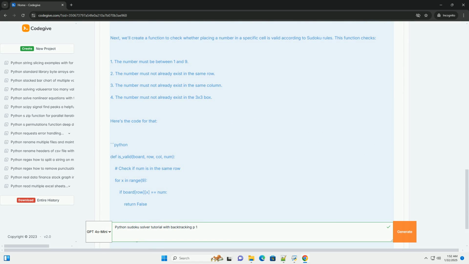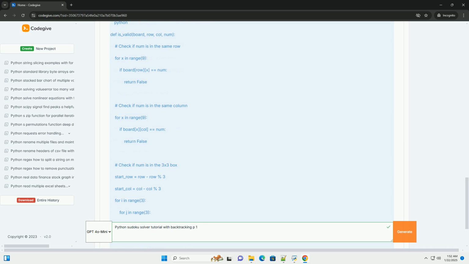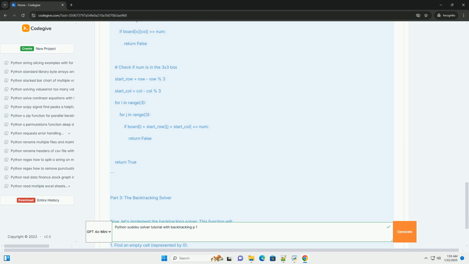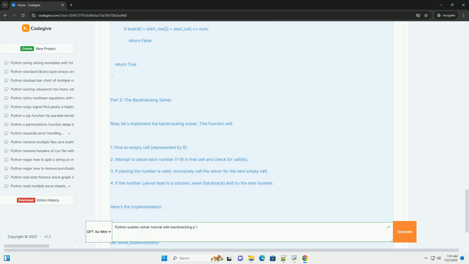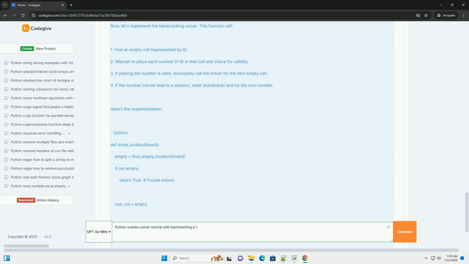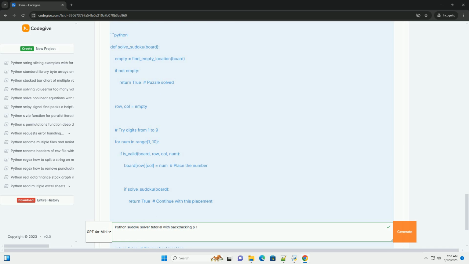What is Sudoku? Sudoku is a logic-based combinatorial number placement puzzle. The objective is to fill a 9x9 grid with digits so that each column, each row, and each of the 9 3x3 subgrids that compose the grid, also called boxes, contains all of the digits from 1 to 9.